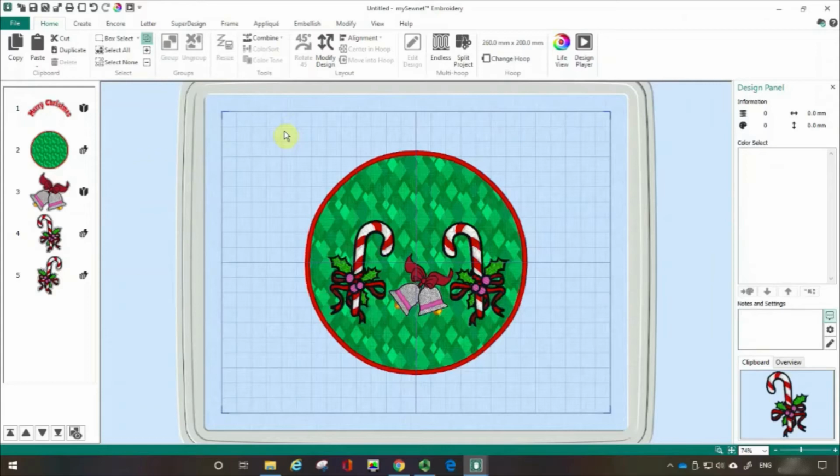In this video, I'm going to be talking you through the basic layout of the main screen in mySewnet embroidery. So you'll be able to see we've got a hoop here, and it's showing a workspace, and we have an embroidery in here. What I'm now going to do is talk you through what's going on with the various panels and buttons around the screen.